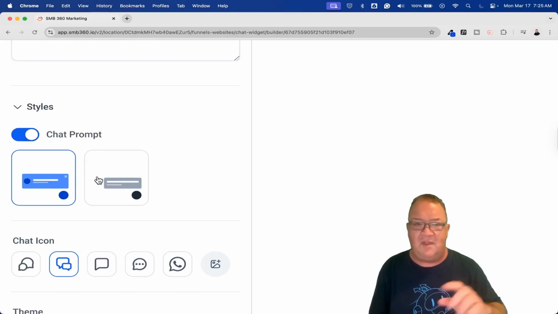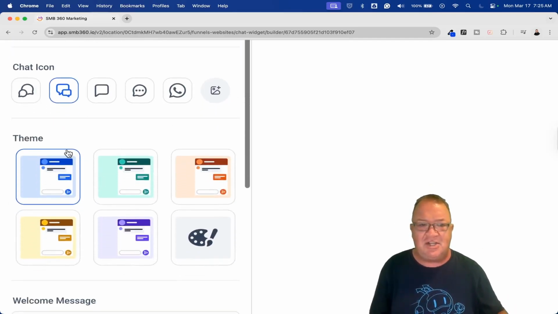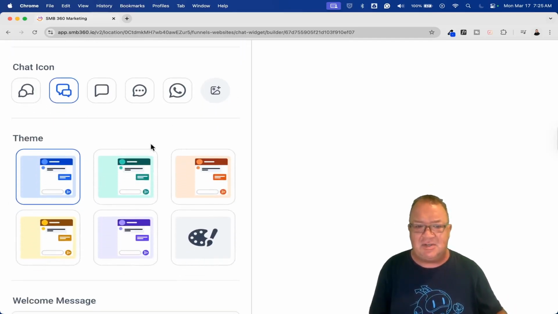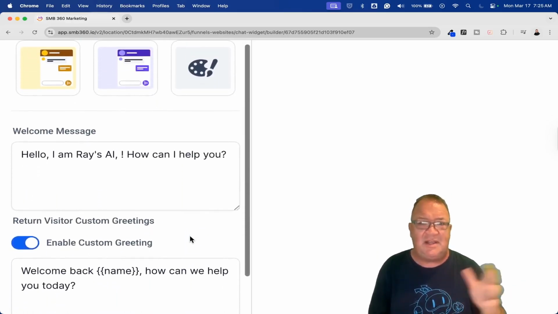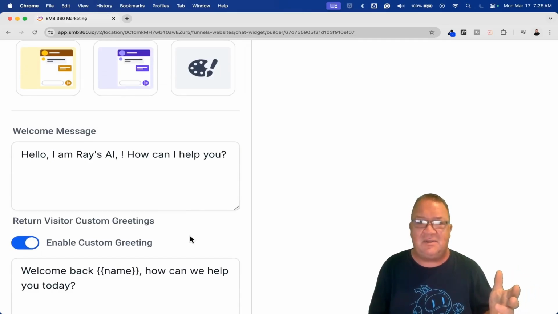Do you want it with an image, without an image? Your chat icons, you can always choose your color, your branding. So none of that's really changed, which is pretty cool. And they included that even, I think, less than a year ago. They updated and gave you all these cool new color features and ways to really customize it.